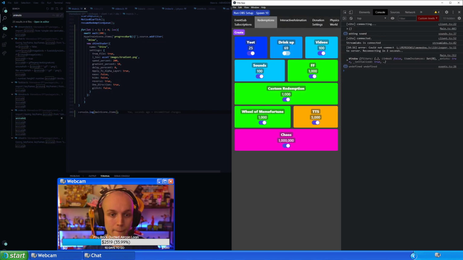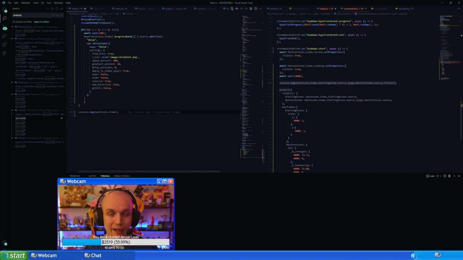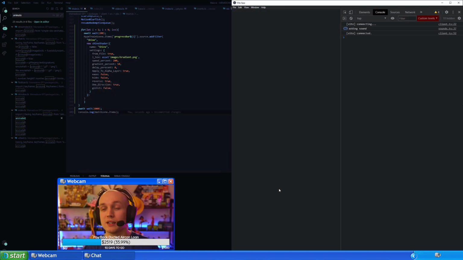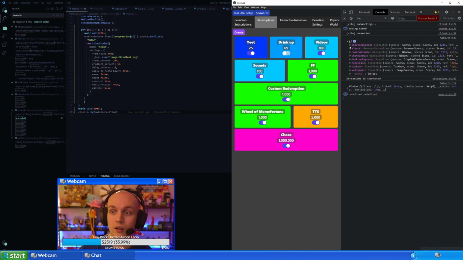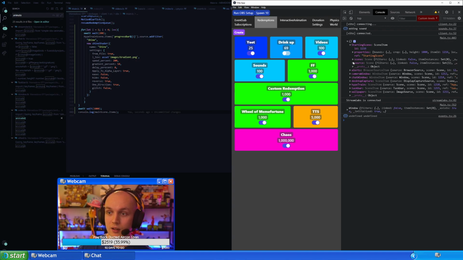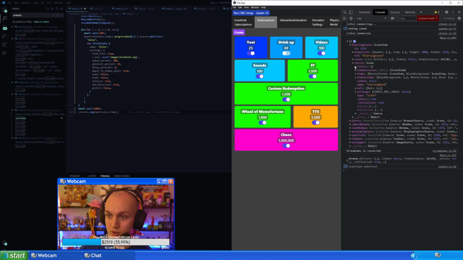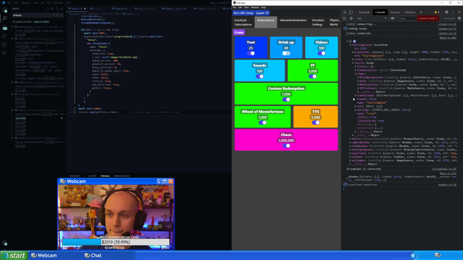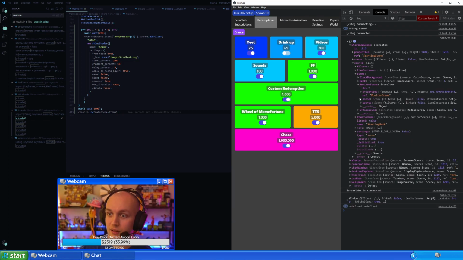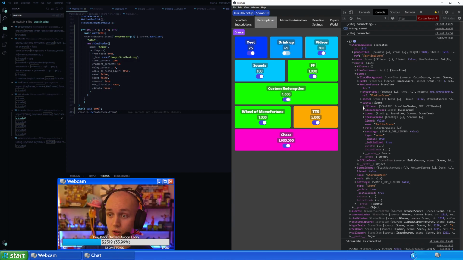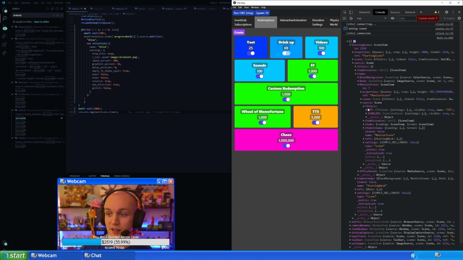Oh, I have to await. It's because I'm doing it too early on that. Oh, wait. 1,000 seconds first, and then console log it. Because if I do it too early, it's empty. But see, there it is there. Starting scene dot source. Dot items. Dot monitor scene. Dot source. Dot filters. CRT and scan line. They exist.